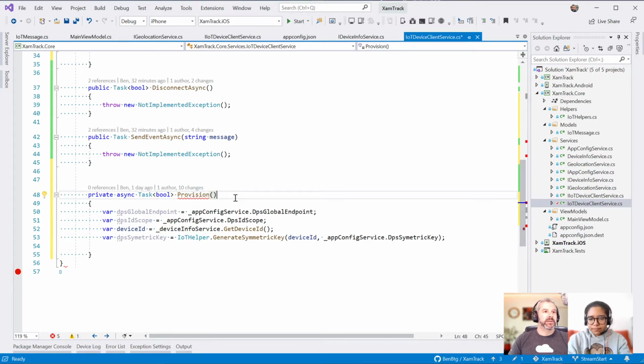And then let's also rename this, because this is an async method, so we should really follow a proper naming convention. So let's call this provision async. I like to try and follow proper.